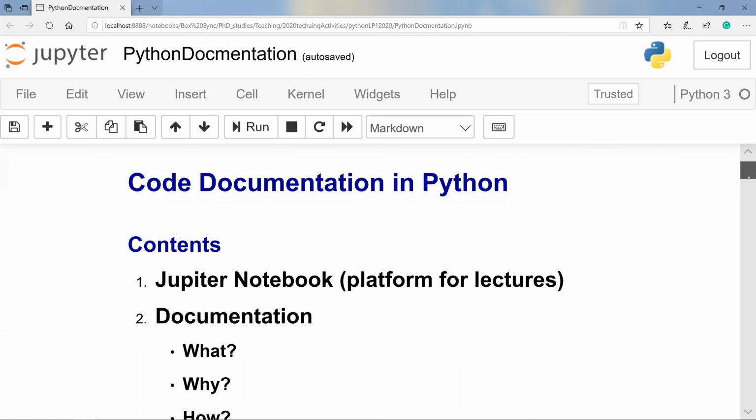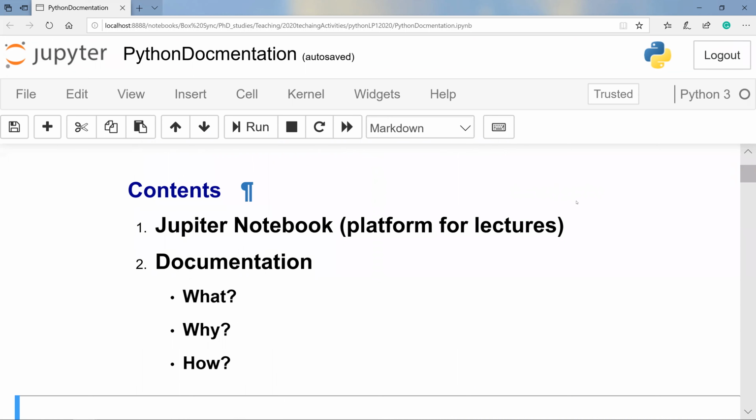These are the contents that we're going to discuss. Jupyter Notebook is the platform that I use for the lectures and the documentation. You will learn what it is, why we need it, and how we can write documentation in Python.